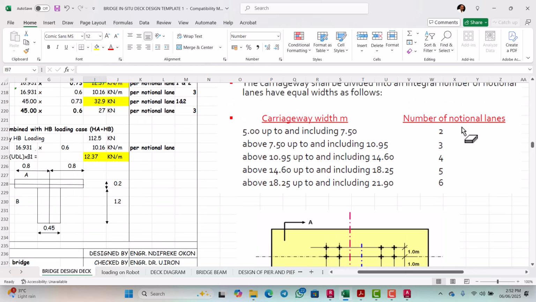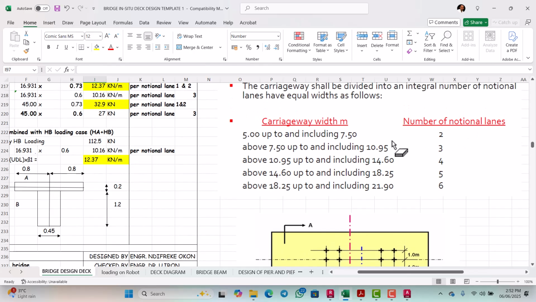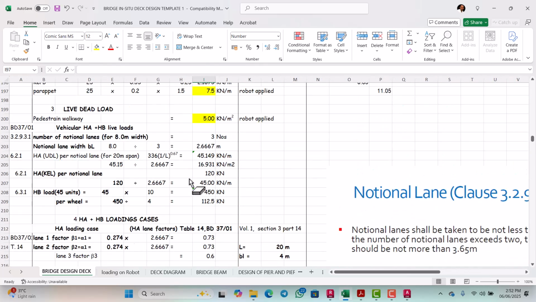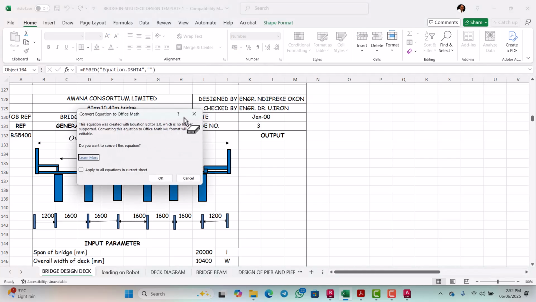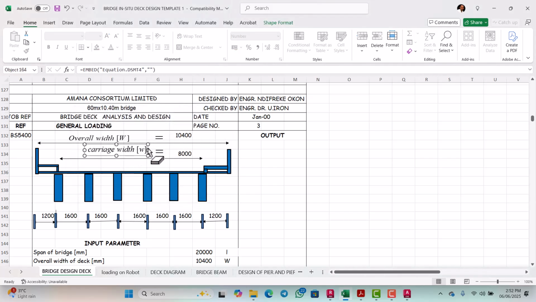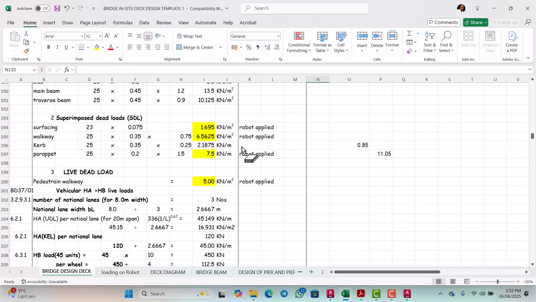So the number of notional lanes shall be what? Shall be 2. In a situation where you have the carriageway width, this is not the overall width of the road, this is the carriageway width. Let me show the carriageway width. This is what we mean by carriageway width. This is the carriageway width from this point to this point, while this one is the overall width of the road.